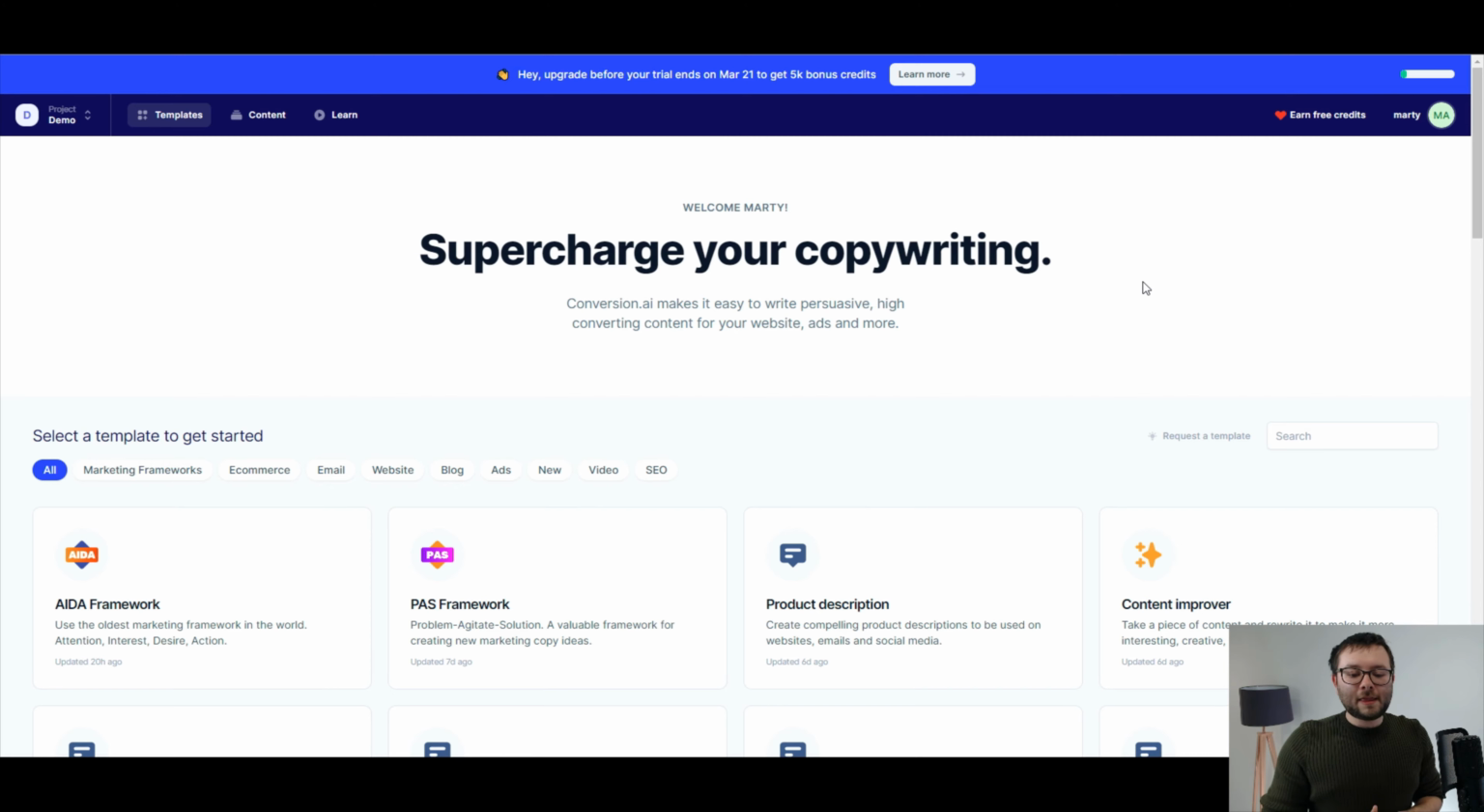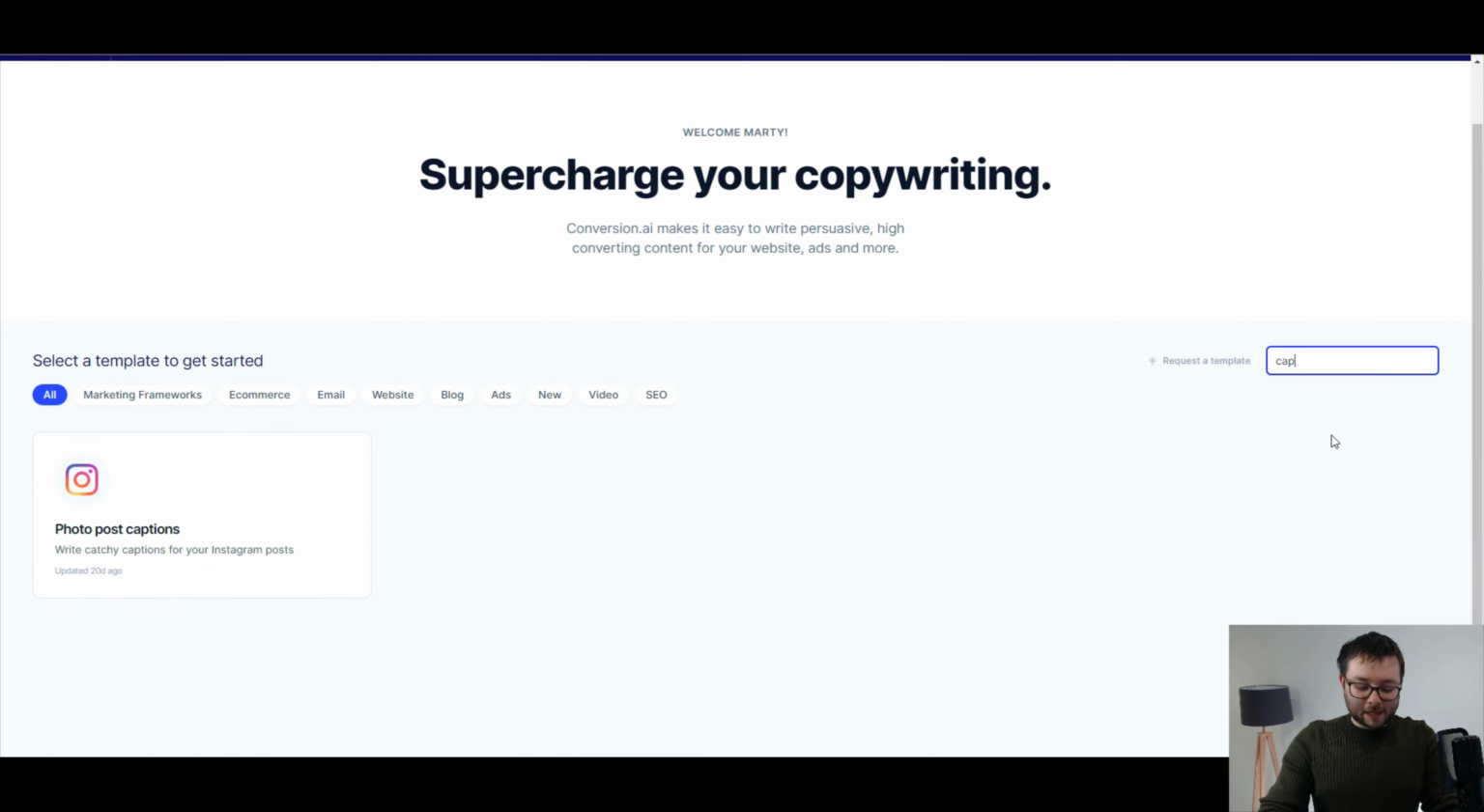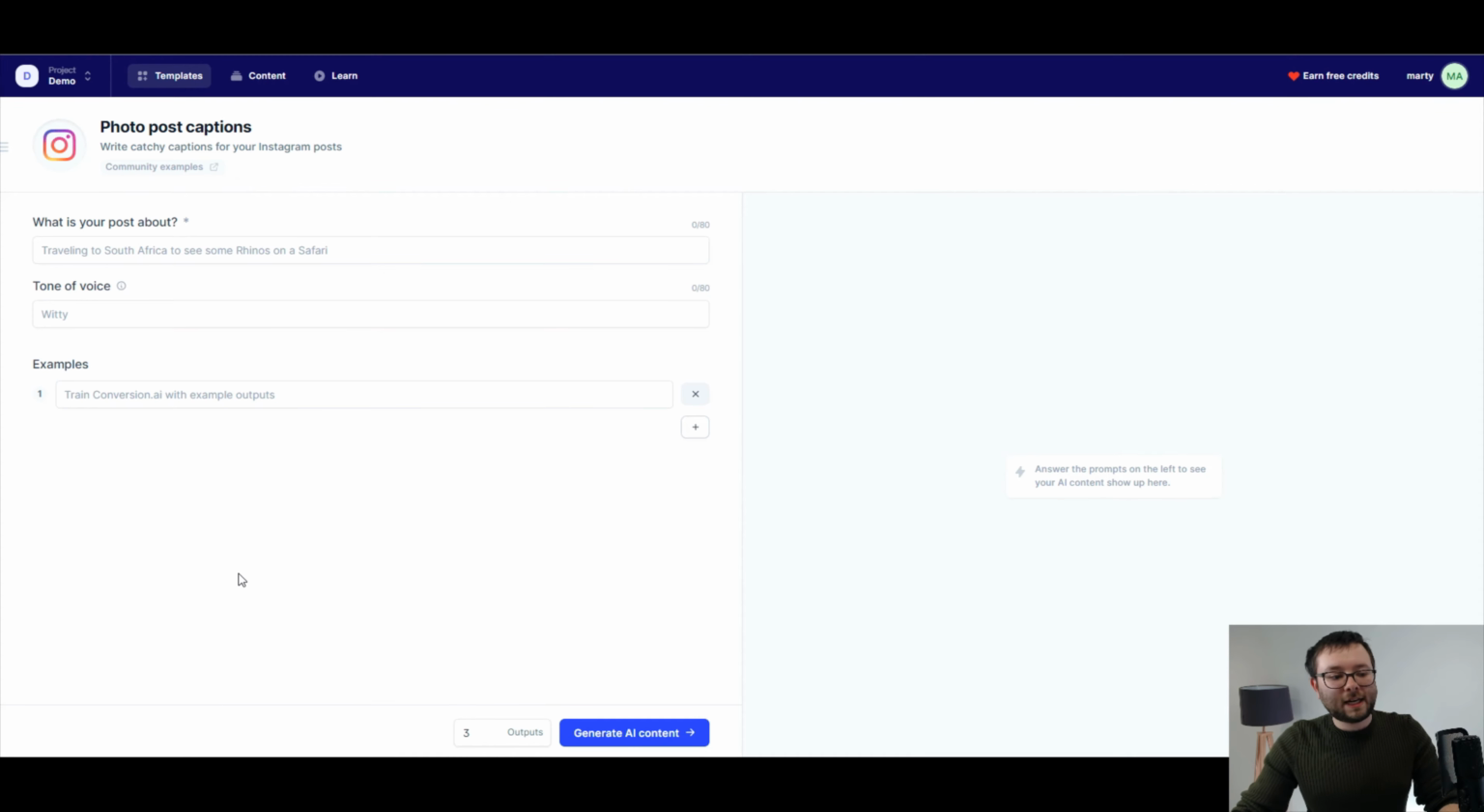So here I am in the software, and the first thing I'm going to do is go to the search bar right here and type in captions. You can see that it has photo post captions, which is specifically to write catchy captions for your Instagram posts. I'm going to go ahead and select it, and now you will see three fields here. In these fields you want to write a little bit about the picture in order for it to generate unlimited amounts of captions, or however many captions you want this software to do. Now obviously the better the information you feed this, the better the results will be.